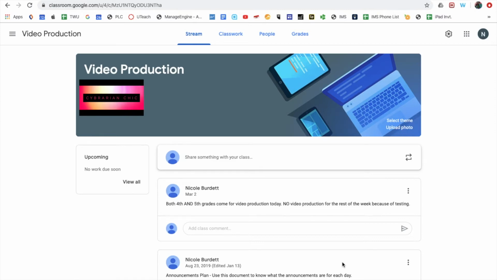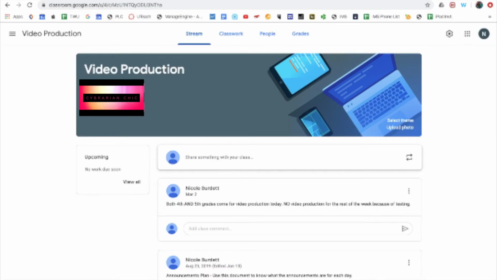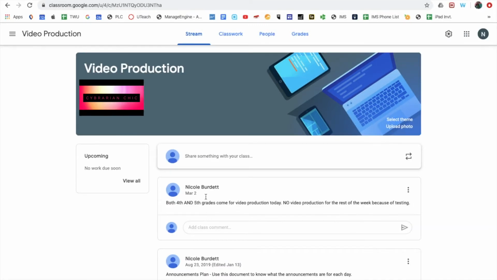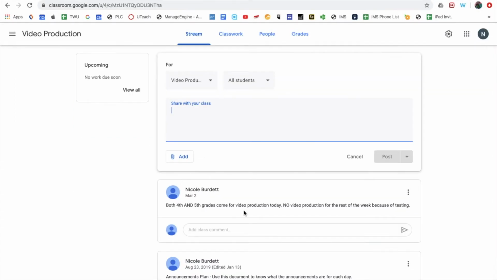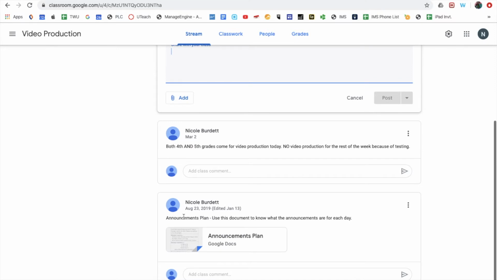When they open their Google Classroom, there will be a plus sign and they will click join class and put in that class code. Many teachers choose to have multiple classes, and so if you teach math and science, you might have Burdett Science, Burdett Math, and so they have different classes. You can leave your students messages right here, share something with your class. You can see that I left a note for my video production students here.